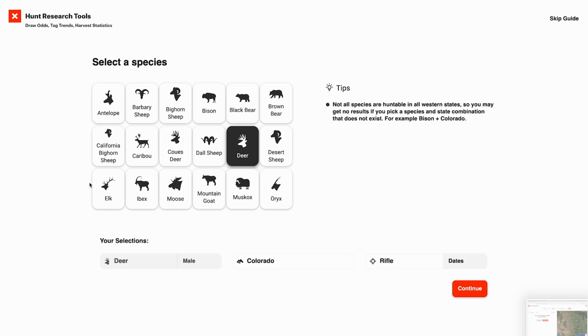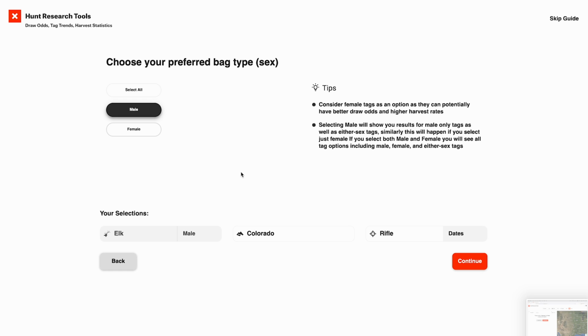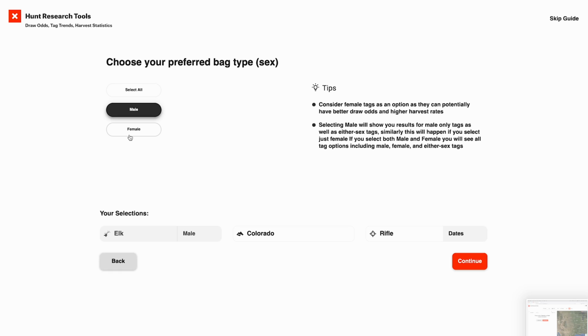So the first and most important thing you want to do is select your species. So pretty easy. What do you want to hunt for? In this case, I'm going to try to discover some elk hunts. Hit continue. The next step is to choose your preferred bag type or sex. So maybe you're looking for a bull elk, or maybe it's a different season and you're just looking for a fat cow to fill the freezer. If you select both, you're going to see only either sex tags. If you select a male, you're going to see bull tags and either sex tags. So let's proceed with that option.